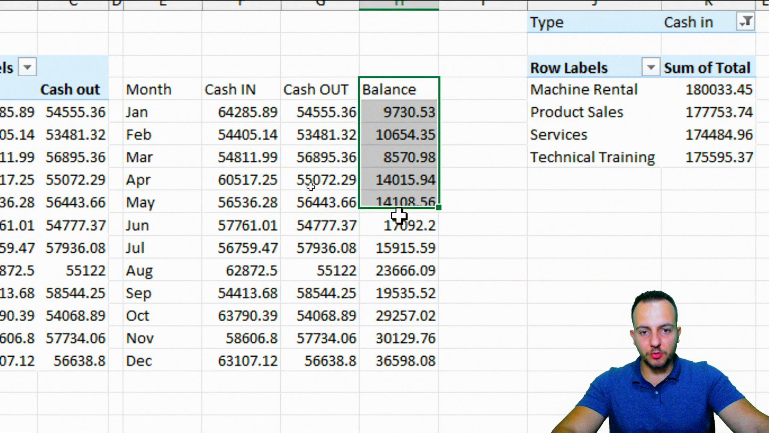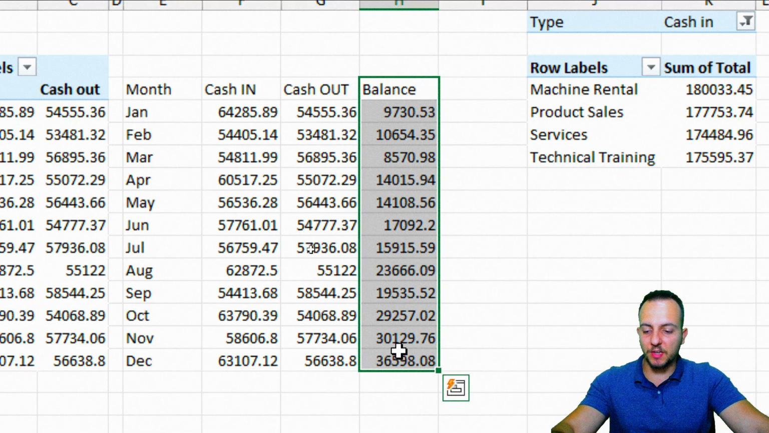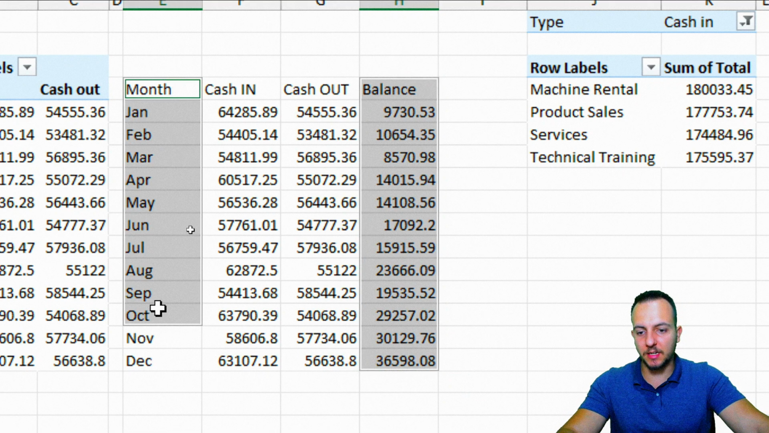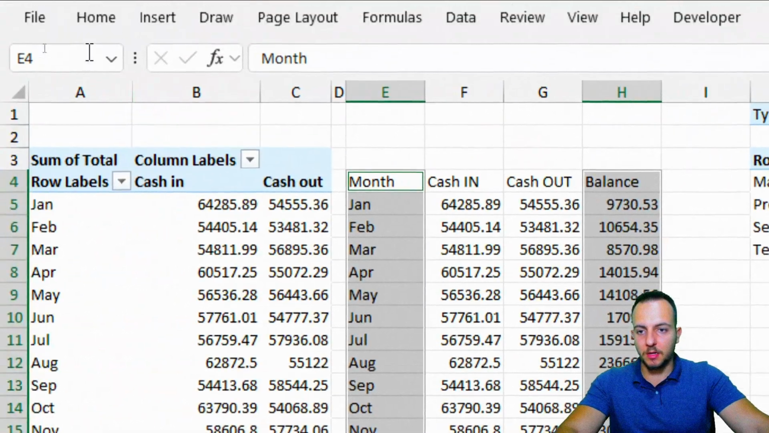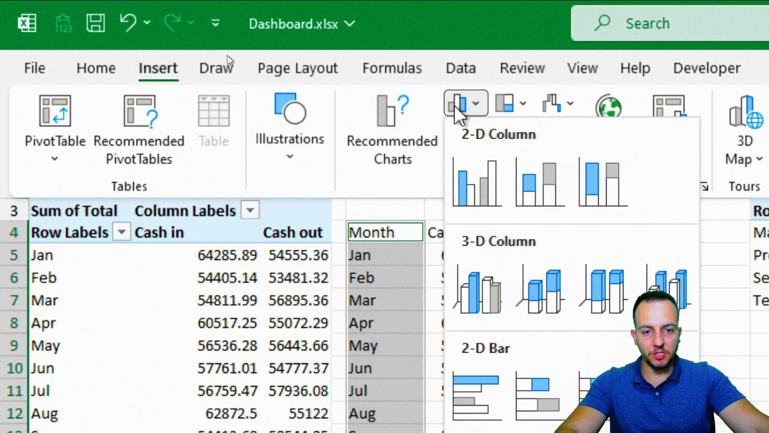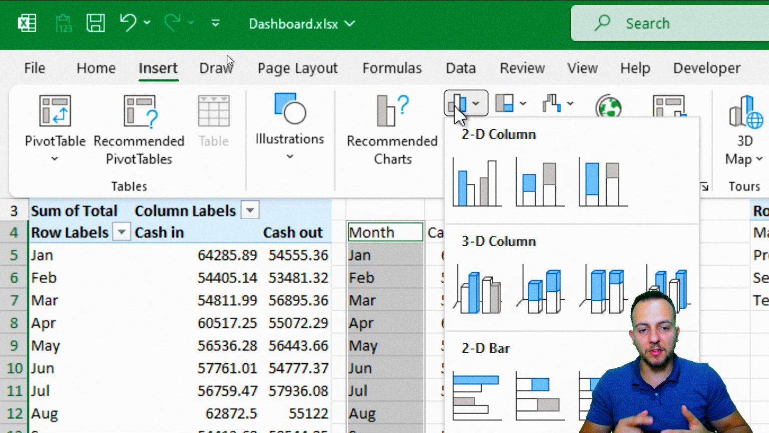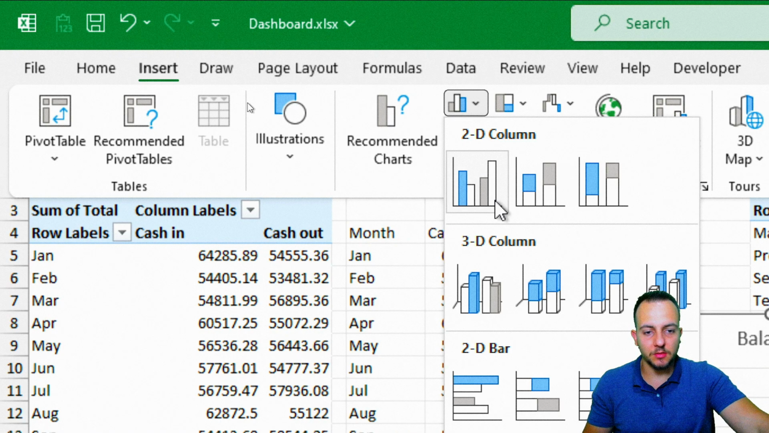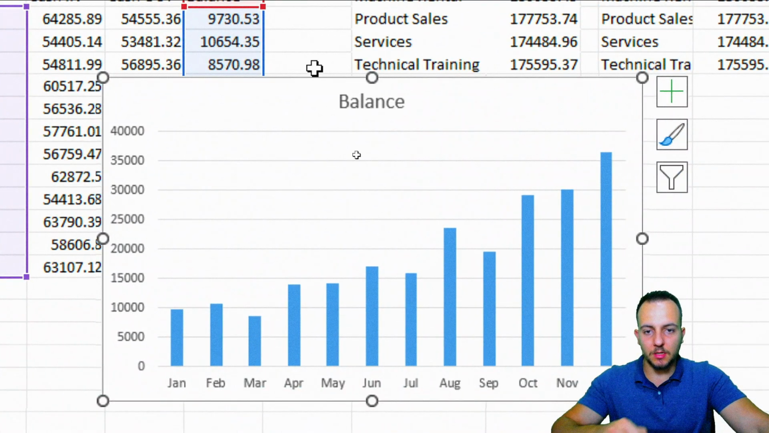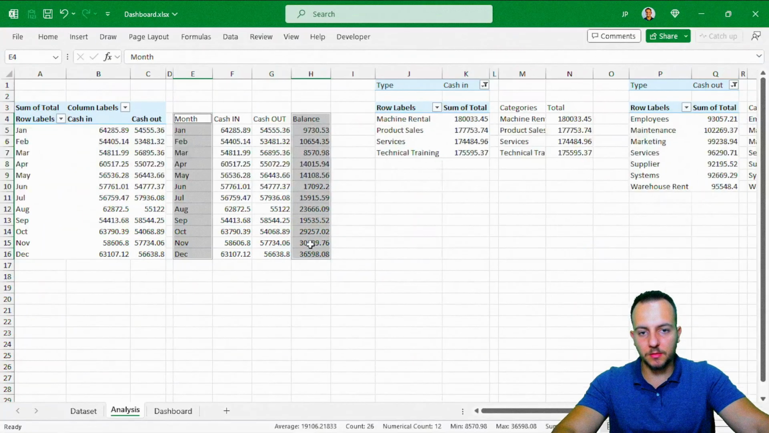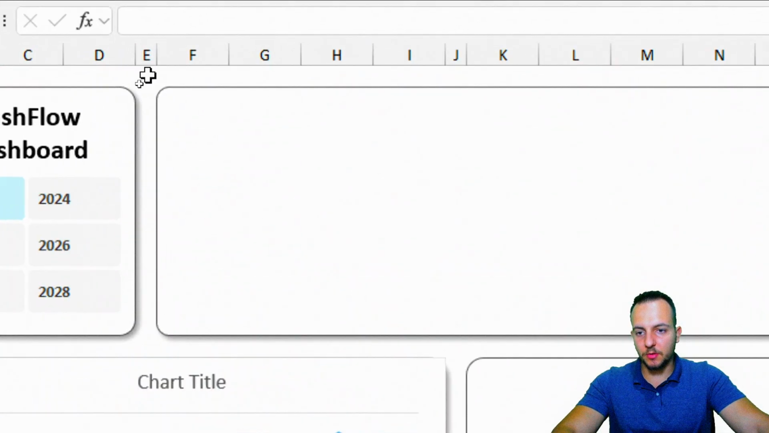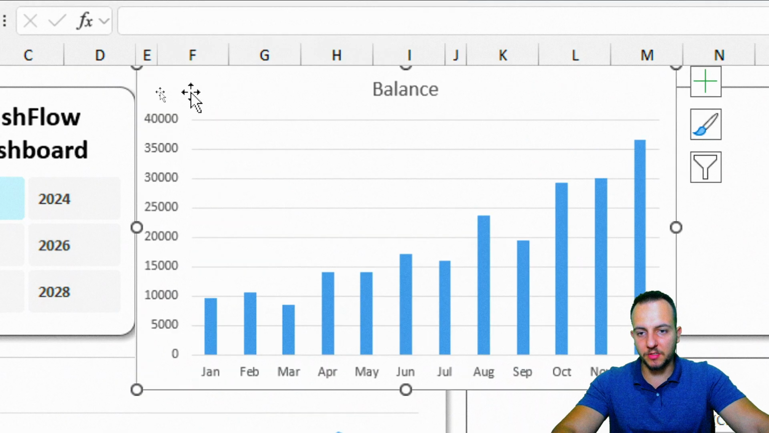Now it's time to use the balance. With the balance column selected, I can press and hold the Control key and select the first column, the month. Now I can go to the Insert tab. As I said before, when you have months, years, or dates in general, you can use a line or area chart. But here I'm going to do something different. I'm going to use a column chart, like this. Right click, cut, go to the dashboard, right click in any cell, and paste here.